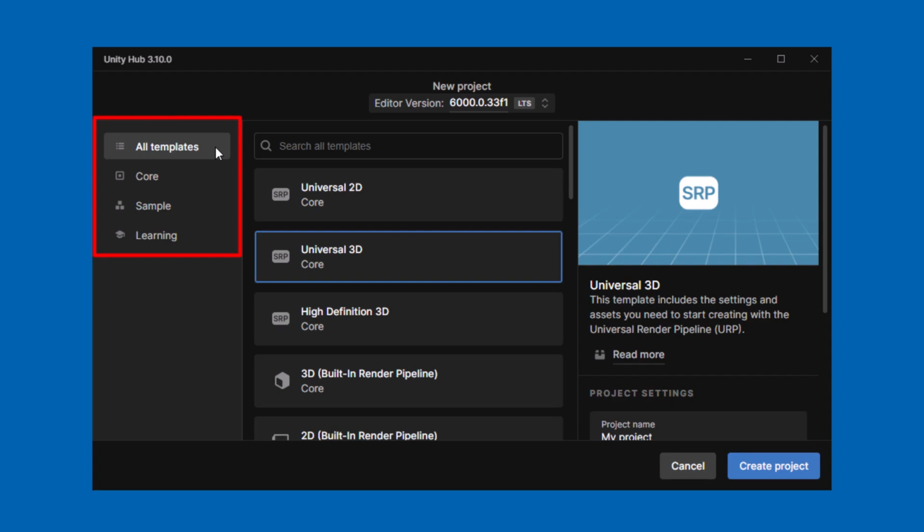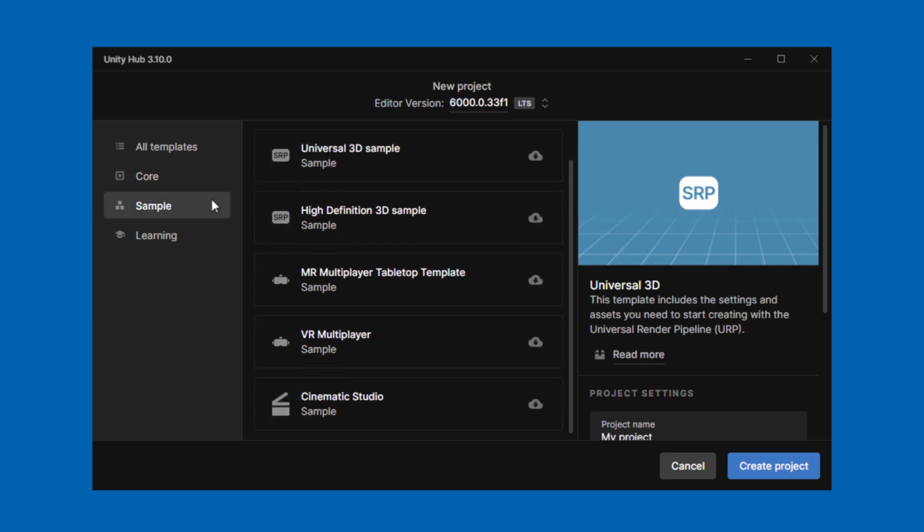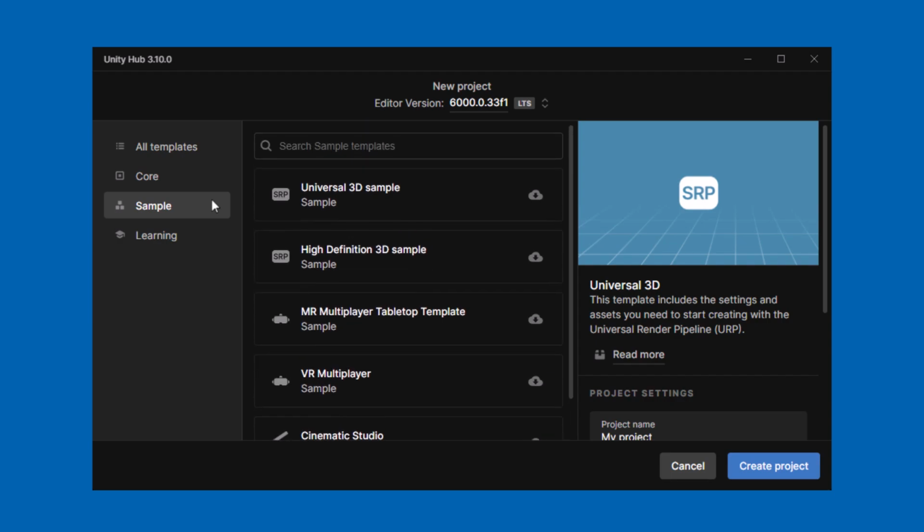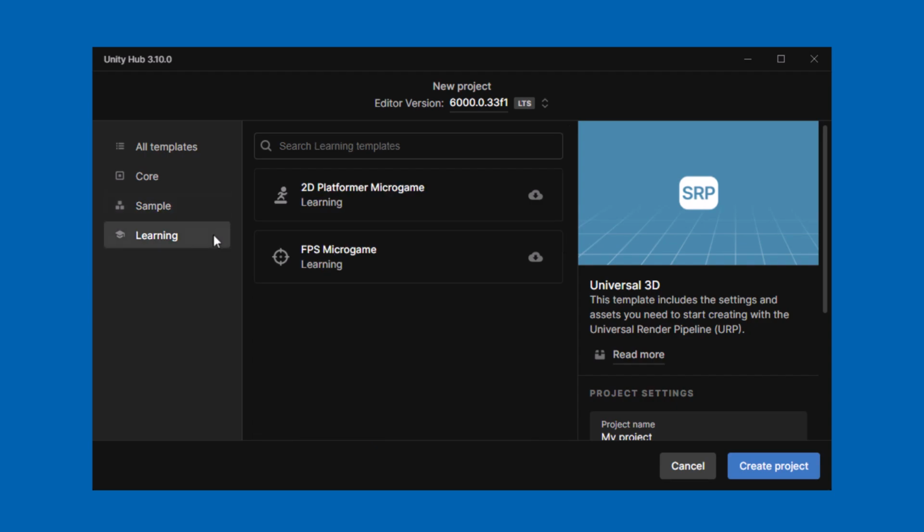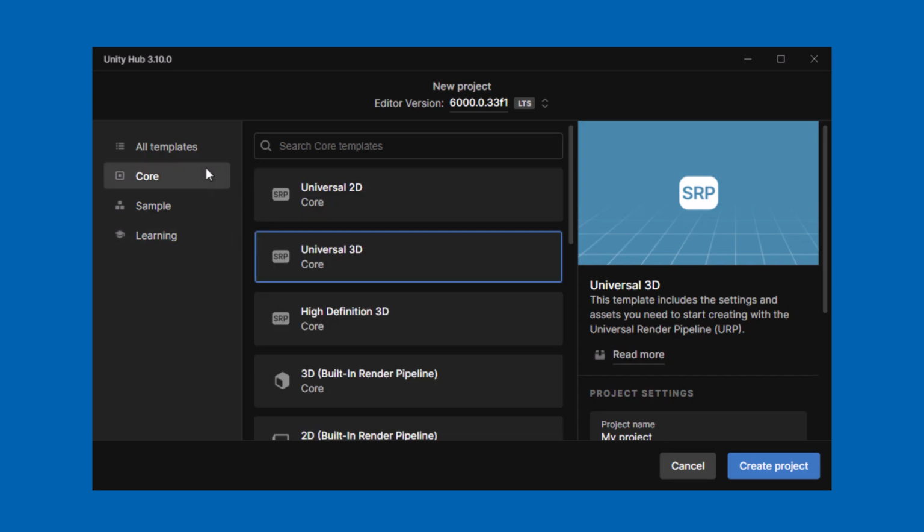On the left side, you'll notice a category selection. All Templates displays all available templates installed on your system. Core contains essential templates for starting from scratch, like 2D and 3D. These are ideal for building projects without pre-made content. Sample offers templates with pre-built functionality and assets. These are great for exploring Unity features or learning from pre-configured setups. Learning includes guided templates designed for newcomers. They feature tutorials and assets to help you learn specific workflows in Unity. For now, let's keep it simple and choose a core template.